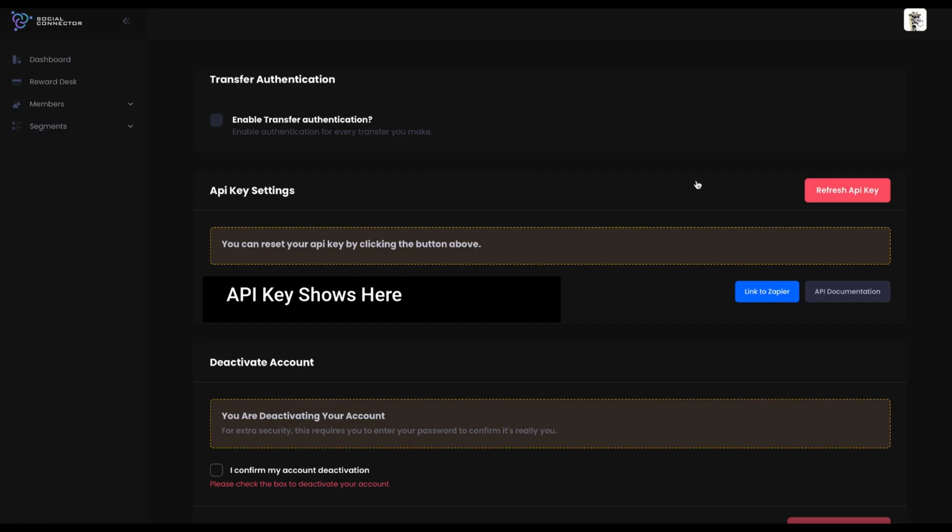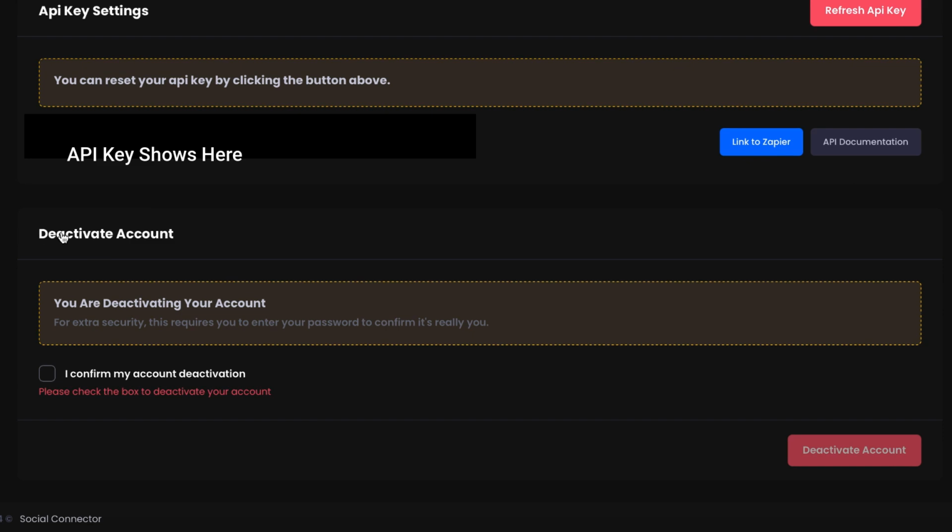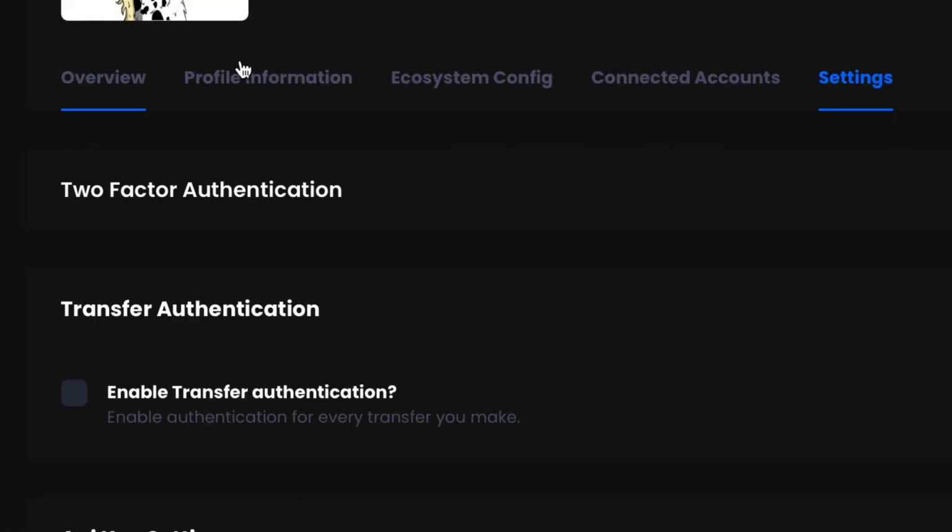And never let anybody see this API key. If somebody has access to your API key, they could trigger things in Zapier. If you ever are worried about that, just refresh your API key and you'll just need to re-add it into Zapier. If you ever needed to, you could just deactivate your account right here. You click it and click deactivate. I'm not going to do it right now because I do not want to deactivate my account. And those are all the different settings in Social Connector.